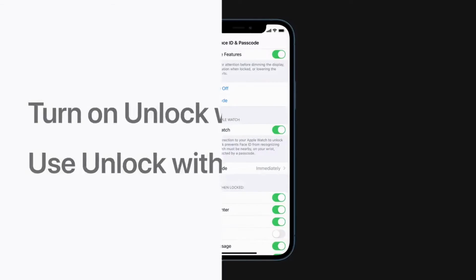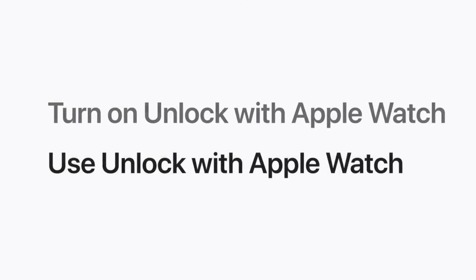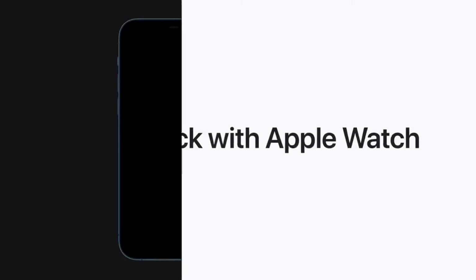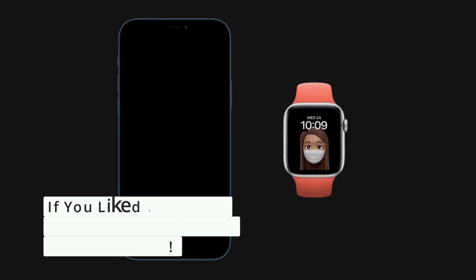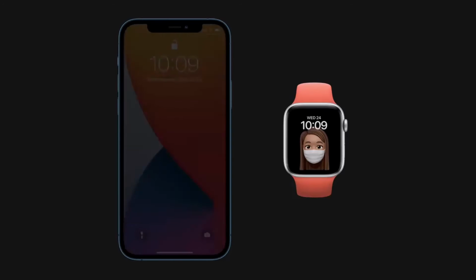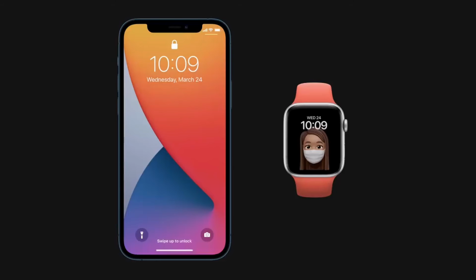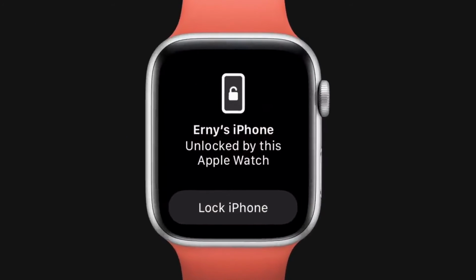Now let's use Unlock with Apple Watch. While wearing a face mask covering your mouth and nose, and with your Apple Watch on your wrist and unlocked, raise your iPhone to wake it. When you glance at your iPhone, it will identify that you're wearing a face mask, and your Apple Watch will unlock it. You'll get a notification on your Apple Watch that your iPhone has been unlocked. And you'll have the option to lock it again by tapping Lock iPhone.